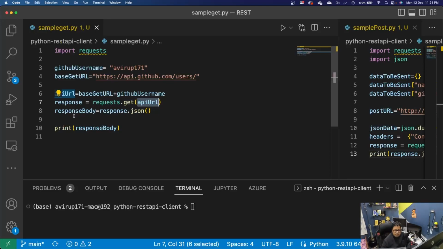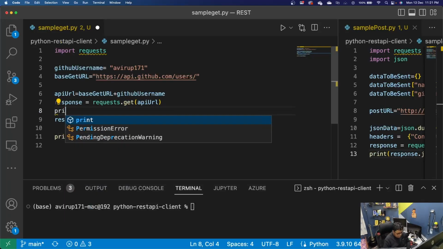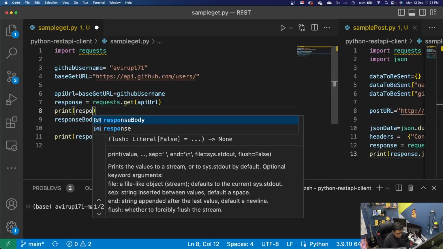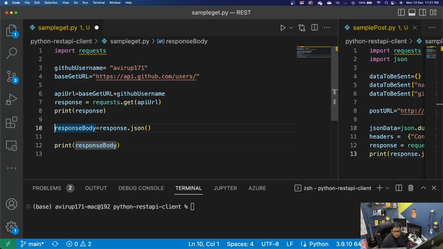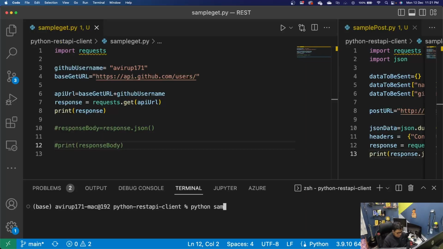Now, if I print the response body, which is basically what the response returns, let us just print the response and see what it returns. So I'm going to comment out this particular line and this line, and run python sample_get.py.